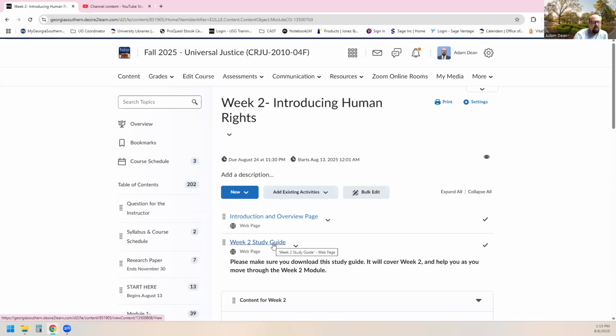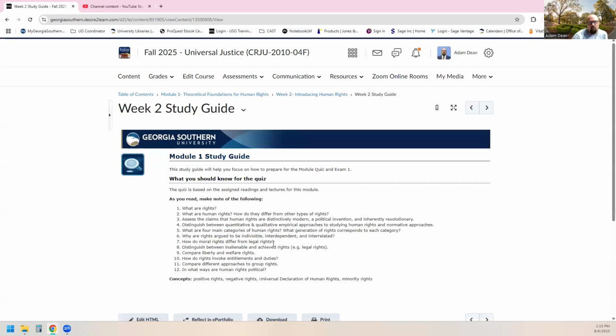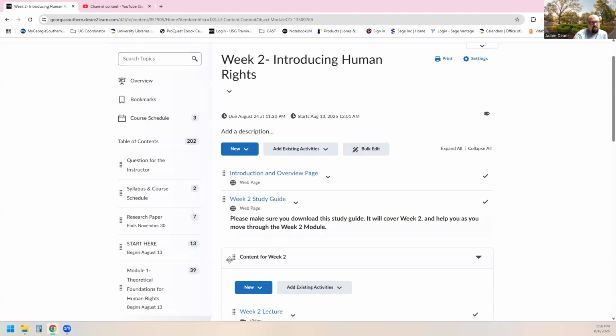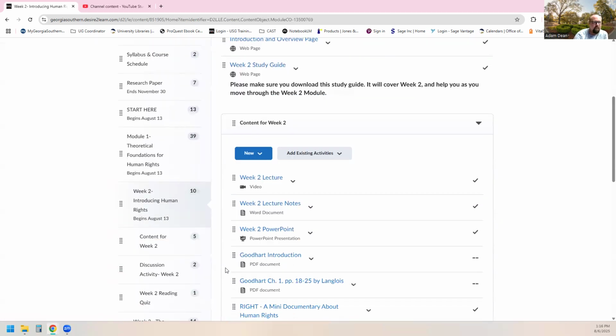Since this is a 2000 level class, a lower level class, I do study guides. And so this is your study guide. You have a study guide each week. And as you are doing the readings, you should start answering the questions in the study guide.